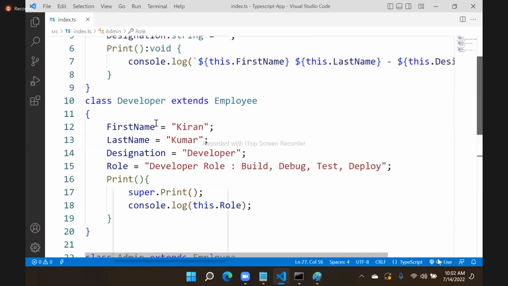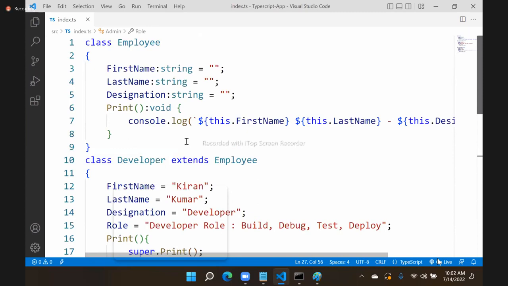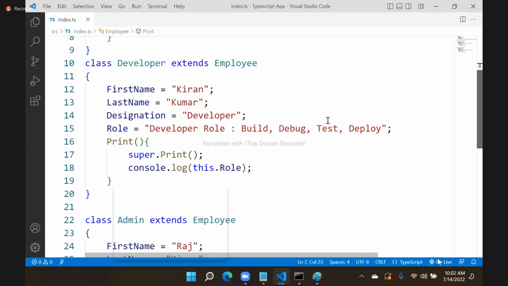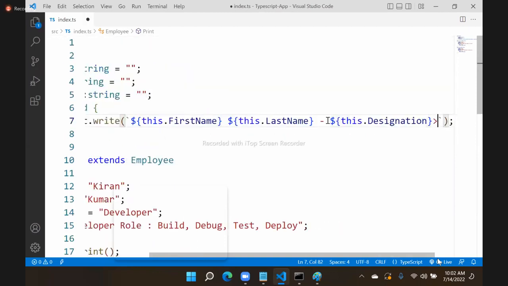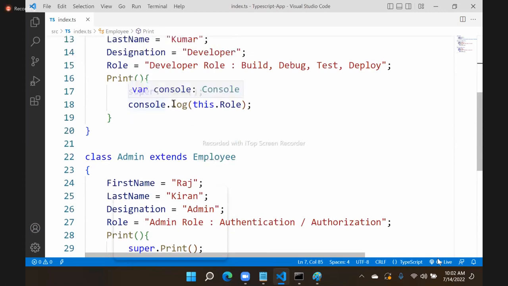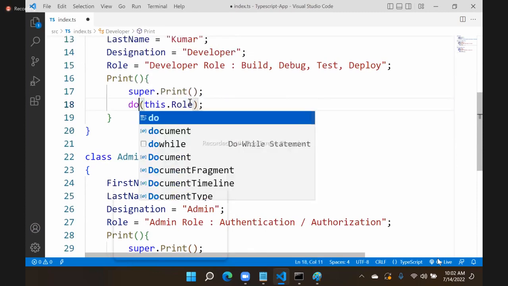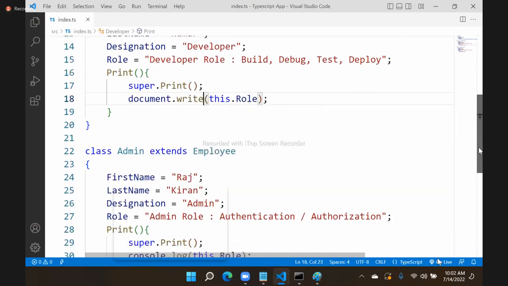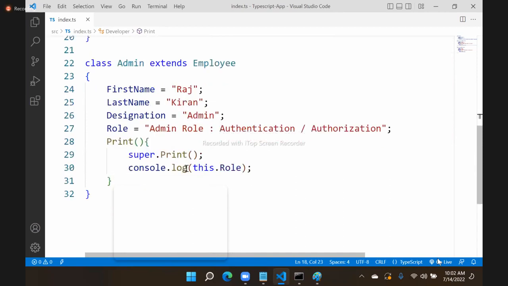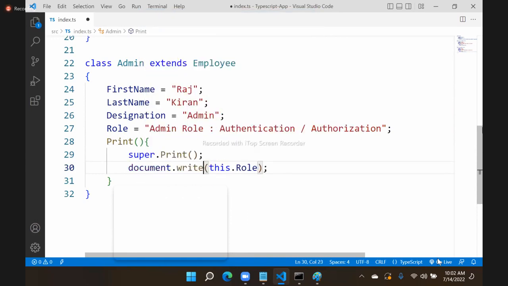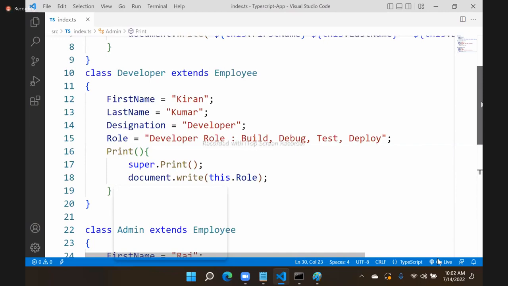Now I will do one thing. Instead of using console, we will test in HTML. I will use document.write. Document.write means we are testing in HTML. Then I will put a BR, a line break. Our intention is to test in HTML, so here also I will give document.write. Now here we are configuring the same document.write. Okay. Now these are two employees. One is Developer, another one is Admin.